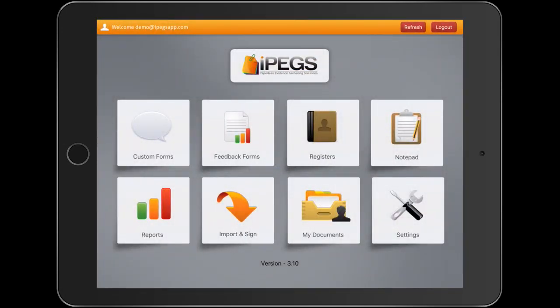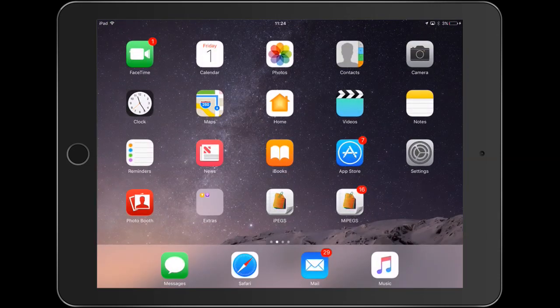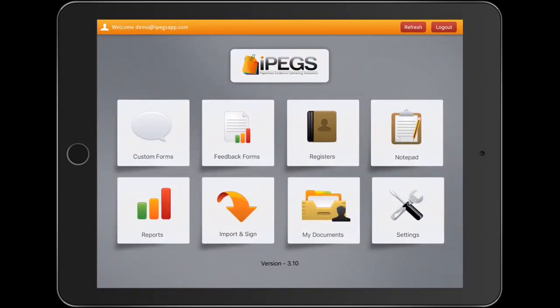You'll notice in the top right hand corner we've got a log out and refresh button. The app will stay open and you will stay logged in. So if we do close the app down, when you come back to that app you remain logged in. It's up to you whether you log out each and every time. We would normally recommend that you have a passcode on the device itself, but obviously it's optional whether you stay logged in or not.